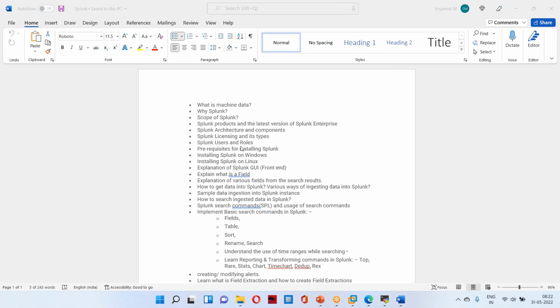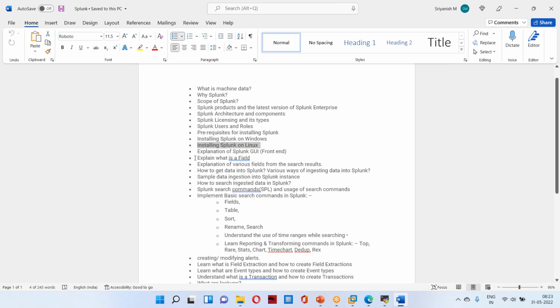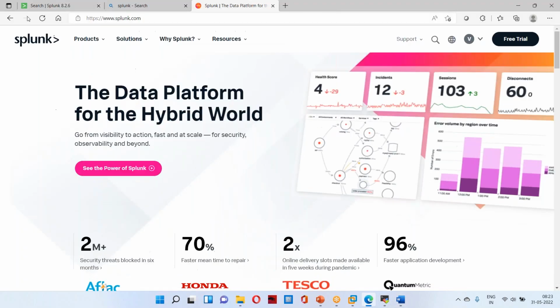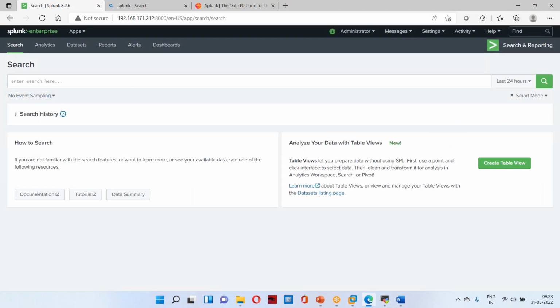We'll discuss the various Splunk users and roles, the prerequisites for installing Splunk, and installation of Splunk on Windows and Linux. We'll also discuss the Splunk UI part. So this is the Splunk UI.